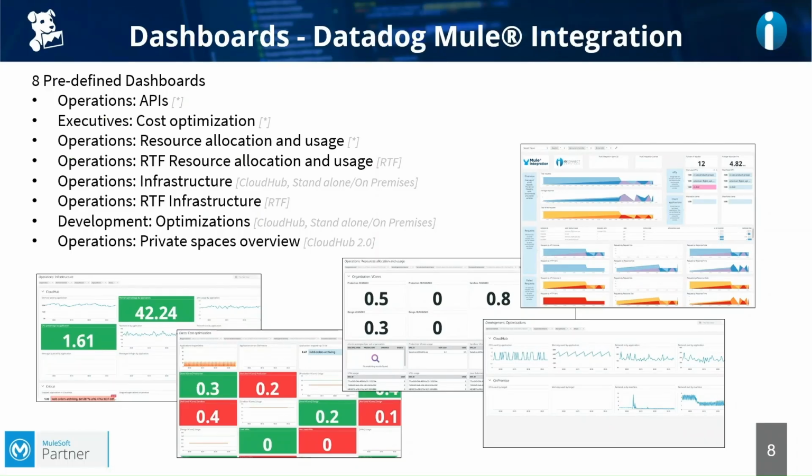Next is the operations, resource allocation, and usage dashboard. For operations teams, it is common that they must know how many resources they have available to support more applications, regardless of the environment. In Anypoint Platform, there are two concepts regarding resource allocation.